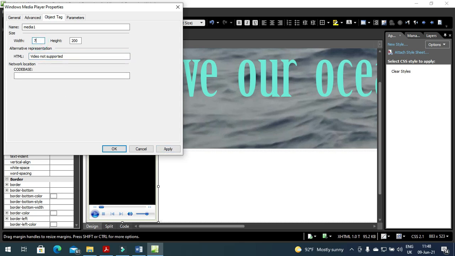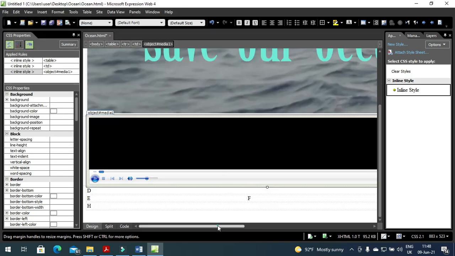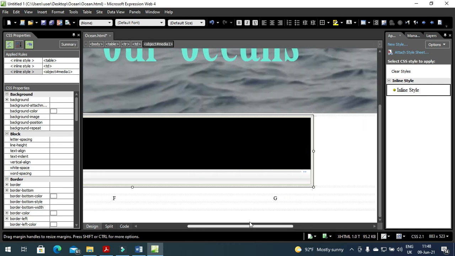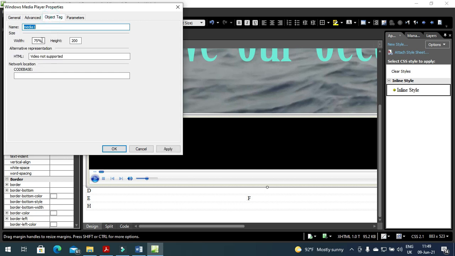So 75 or 75%, just like this. So it should be actually 100% to fill up the whole cell.